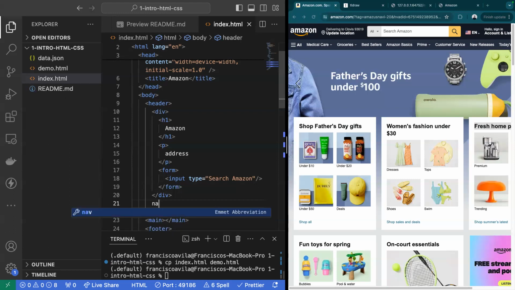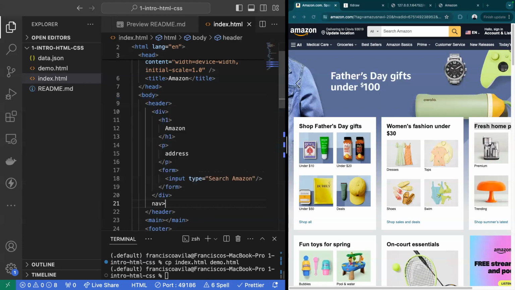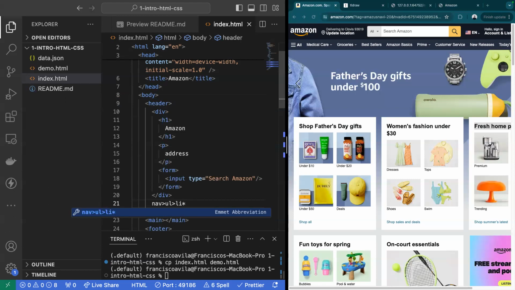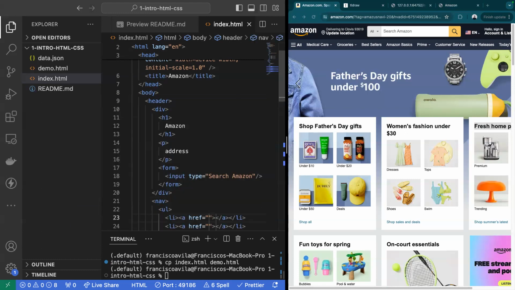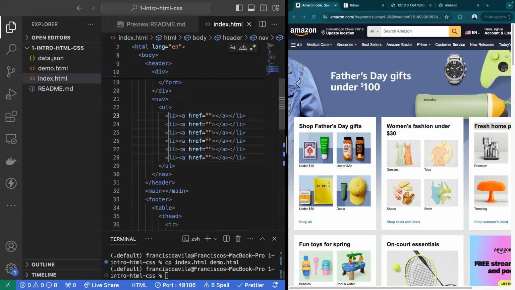I want to have a nav bar that will contain maybe 6 different list items. So maybe it has a UL that contains 6 different list items, and each one of these is an anchor tag. And now when I create them, for every single one of these, I don't actually want them to have any sort of link.